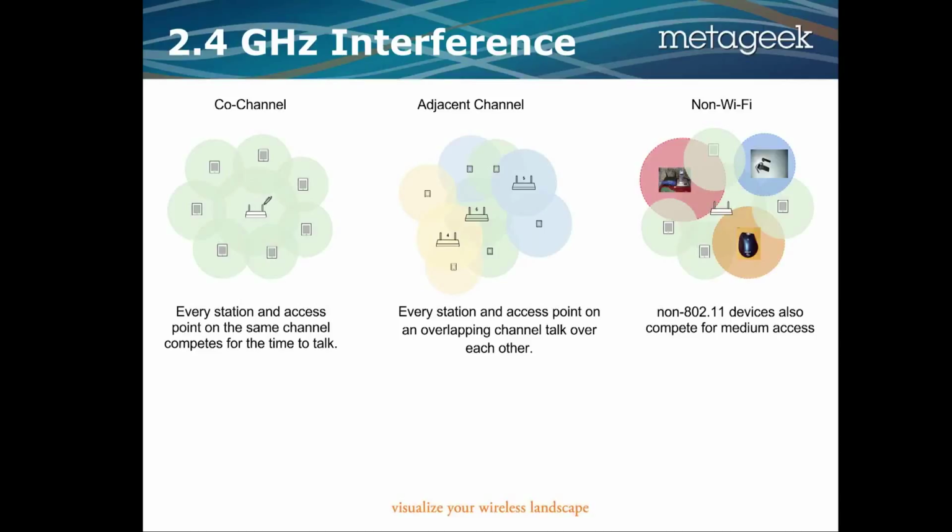The same thing is true when you're in an environment with a lot of other Wi-Fi networks. It doesn't have to be your own Wi-Fi network. It could be your neighbor who is on the same channel. Let's say your neighbor has a whole bunch of devices. Well, guess what? You are sharing that channel. You have to wait for them to finish talking. We call this co-channel interference. So every station and access point on the same channel competes for the time to talk.